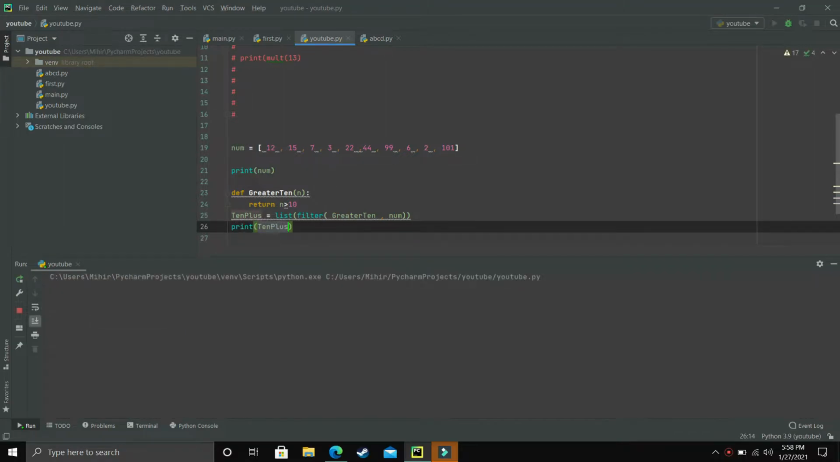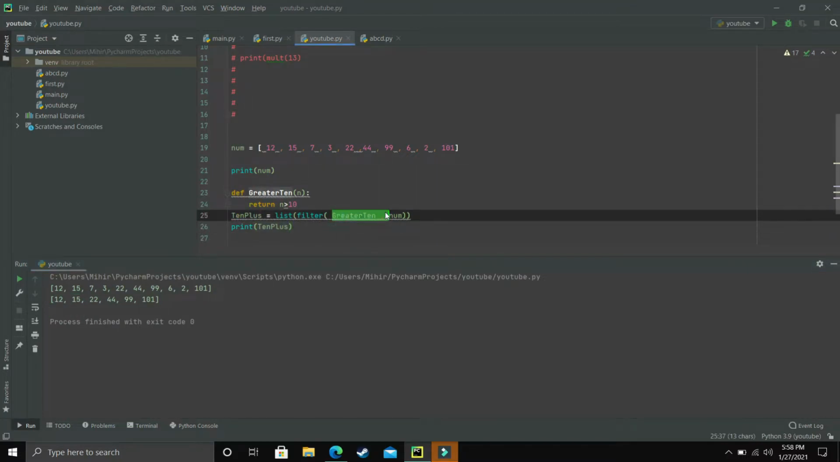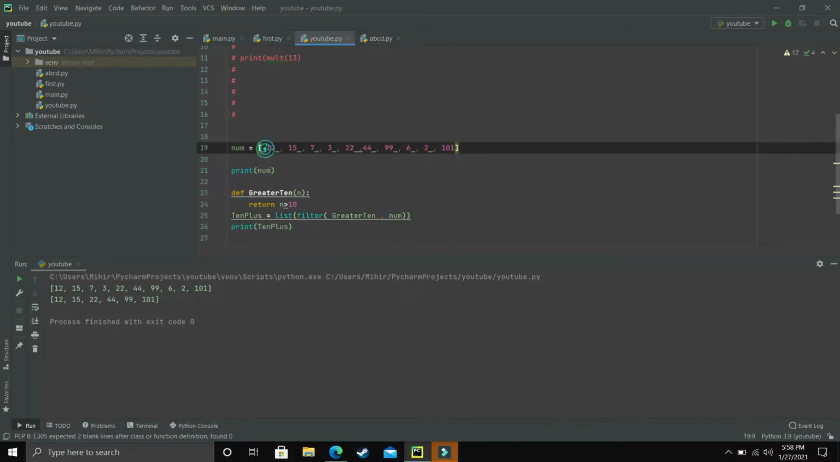Now when I execute this program, you can see that our first list was this one, 12, 15, 7, 3, 22. But in the second list, we filtered out all the numbers less than 10 and we only have a list of numbers greater than 10. This is how it works: when it goes to this num list, when we wrote the name of our iterable num, it accessed all the items of this list one by one.